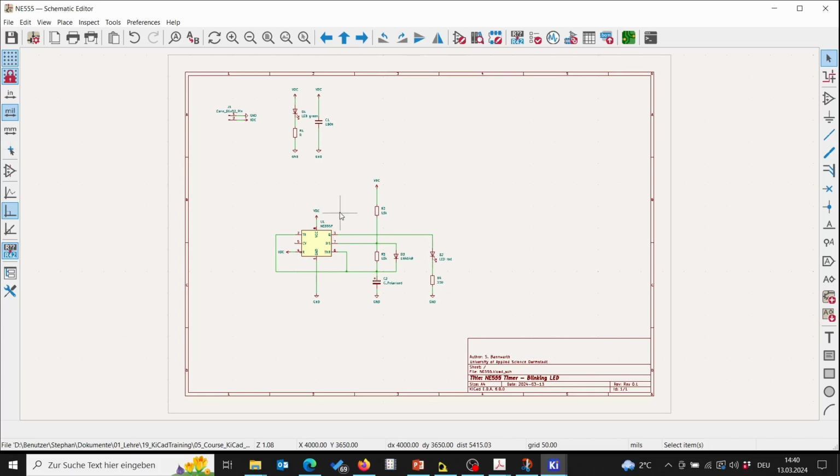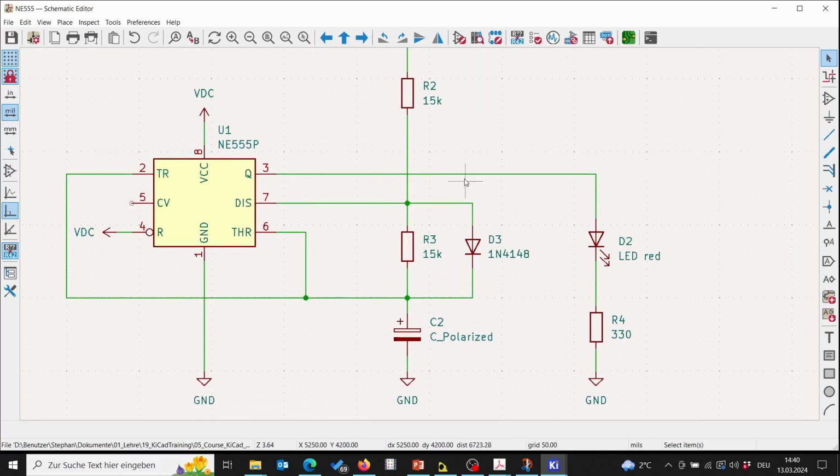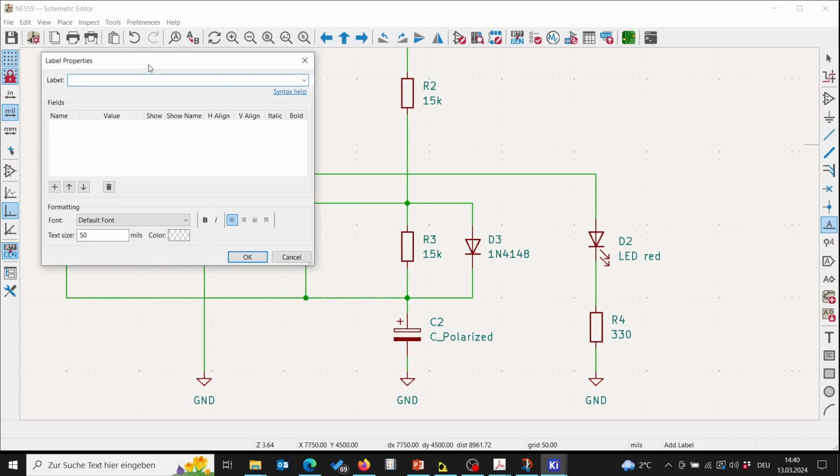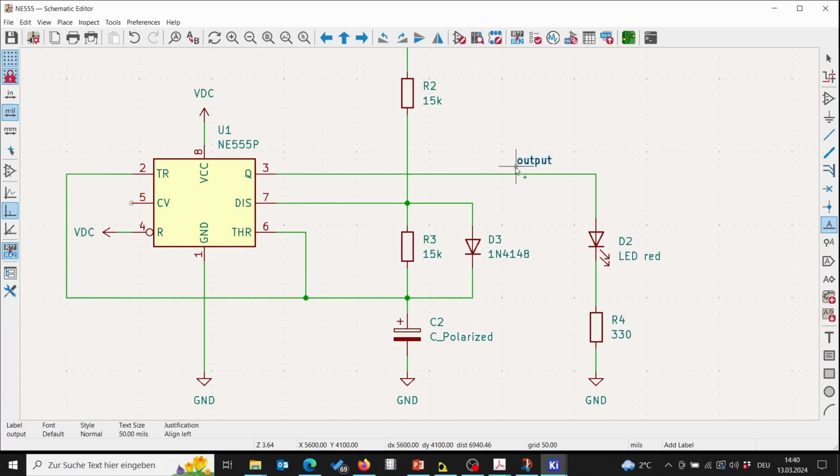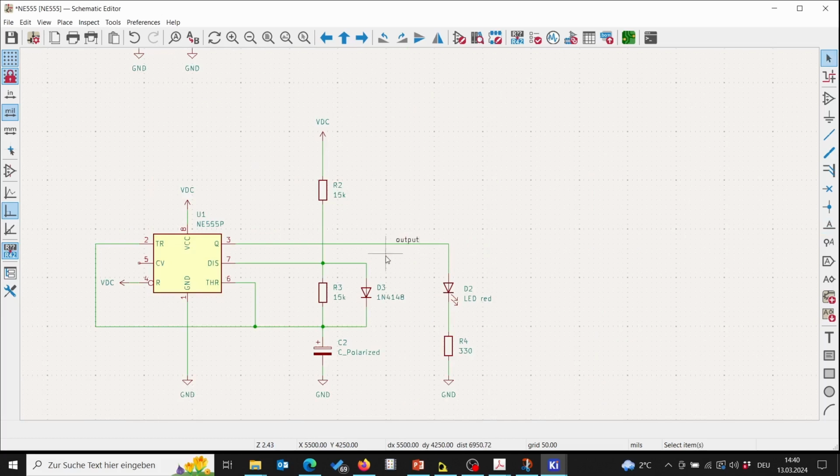What we can now do to finish entering the schematic is label some nets. So for example, we can label the output net. How do we do this? Zoom a little bit in. This is going to be our output net, right? So we go here to label net. The label net window pops up, and we call this output. Adding it here. Good.